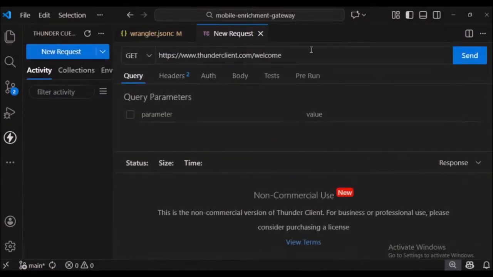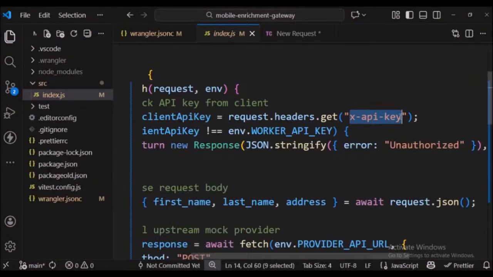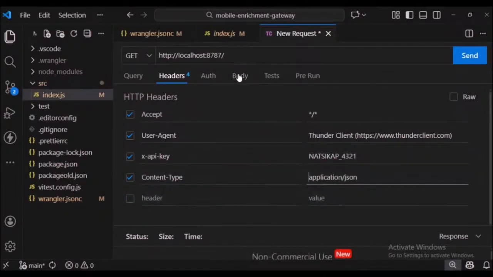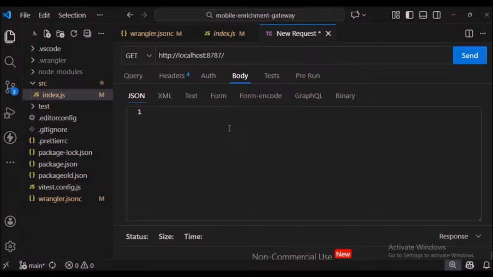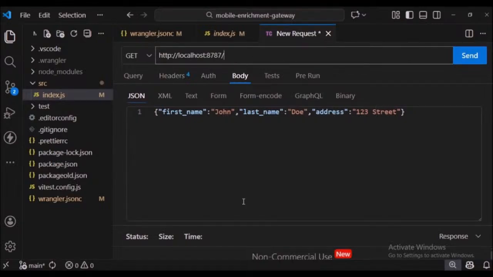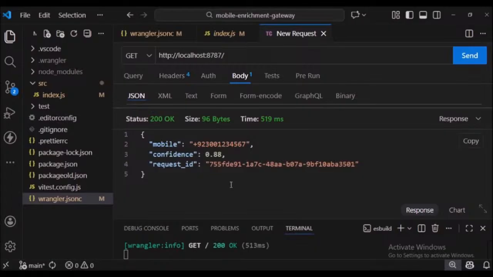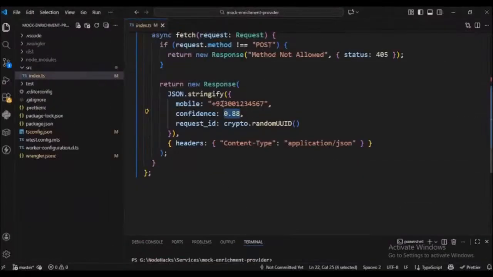Now viewers, open the Thunder Client and call the local endpoint URL of the gateway. Set the headers with x-api-key and the content type. Now inside the body, put the user's first and last name along with address to find mobile and other data from the provider service. Now send the request and viewers, you can see the gateway has returned the mobile number and other details. You can match them with the provider code.